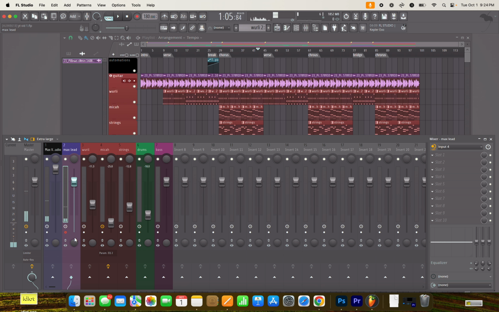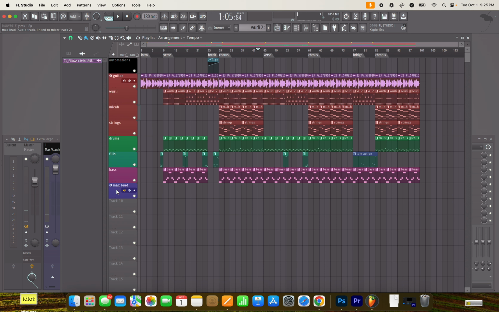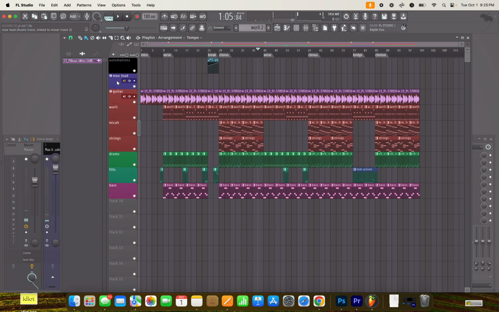So if this red button is armed, that means you're going to be able to hear yourself talking. So we're recording, monitoring, and when you press this, you start recording and just play as usual. It will record audio into your playlist. Before you do that though, right click, assign to audio track. Now we have a spot for it. Perfect.